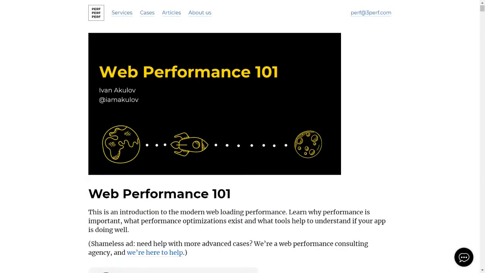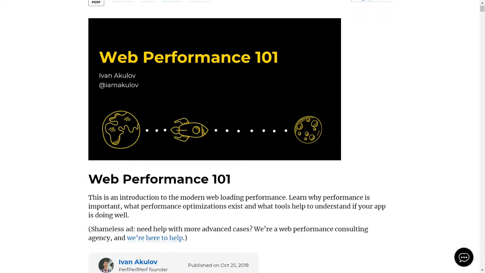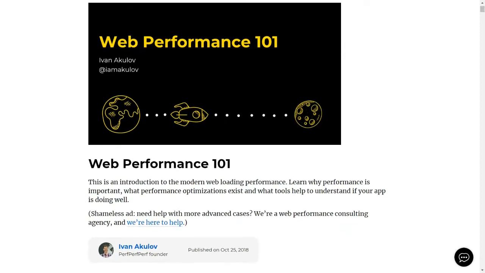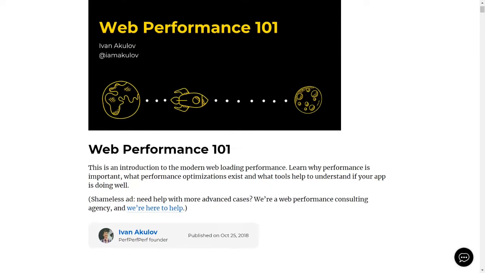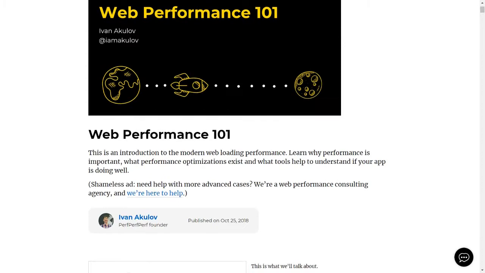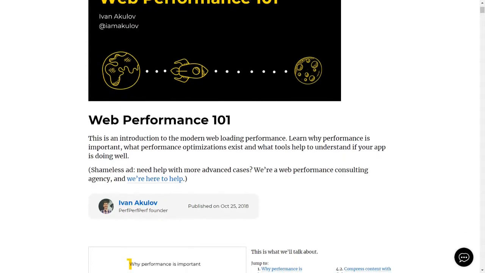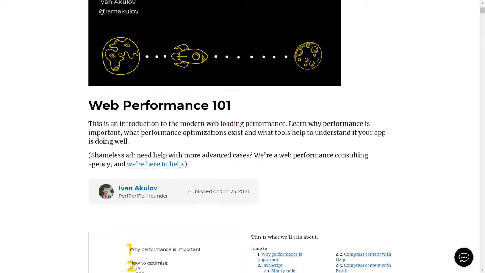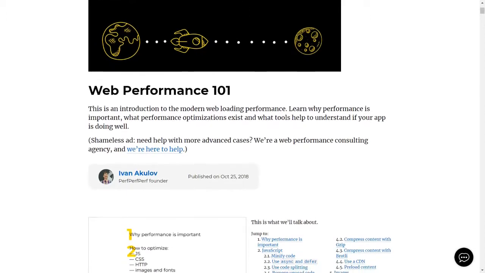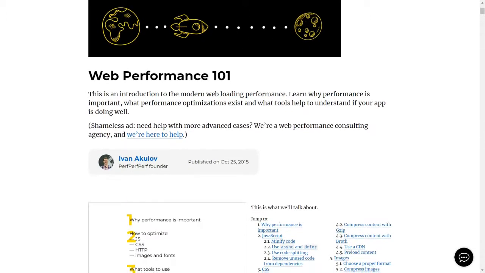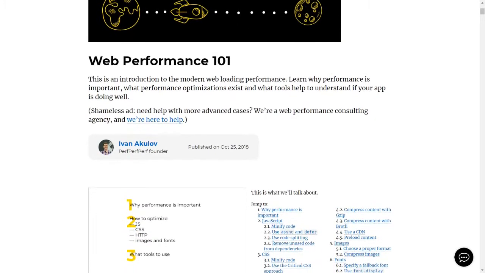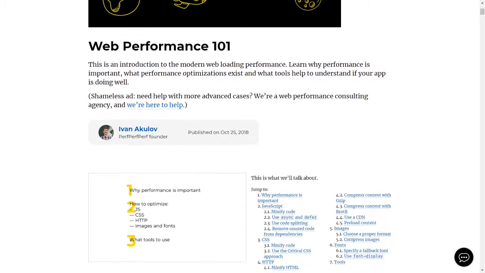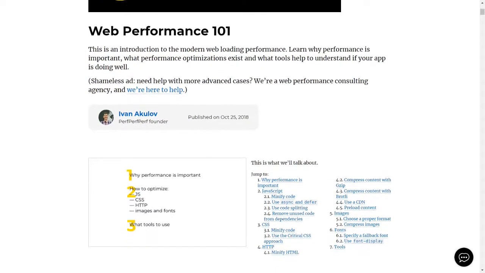Ivan Akulov presented a recap of web performance titled Web Performance 101. This is an easily accessible diagram and code-heavy primer to making a site or web app faster by optimizing assets like JS, CSS, images and fonts. For each of these topics, there are links to dive deeper.